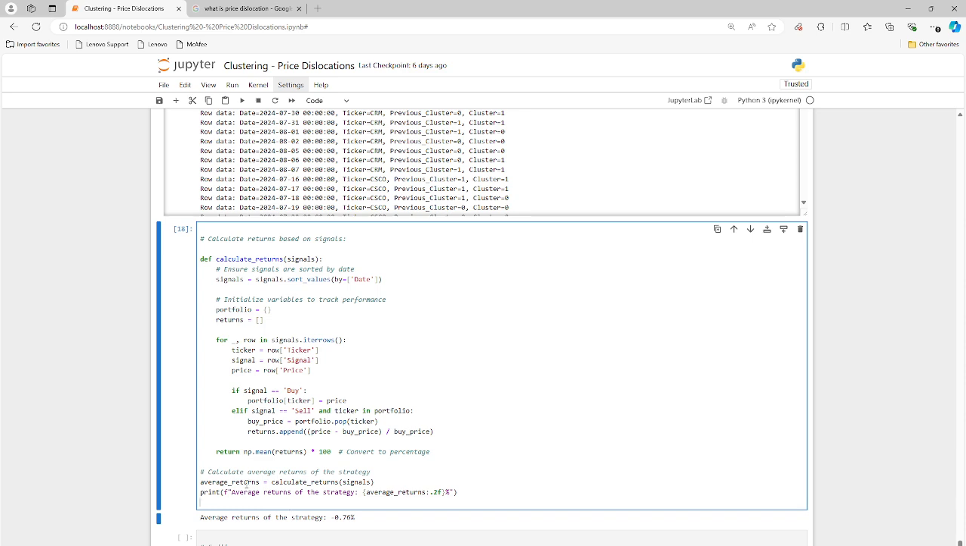Okay, so that's about it for today. Again, not investment advice, just explaining the mechanics of clustering and price dislocations. Hopefully everybody learned a thing or two here. I think we covered all the bases here.